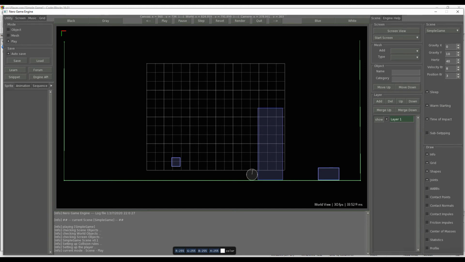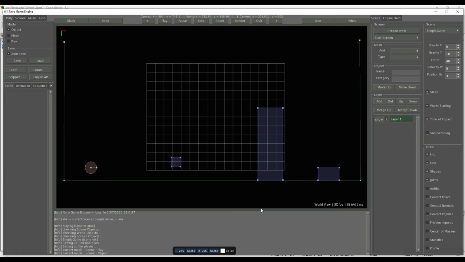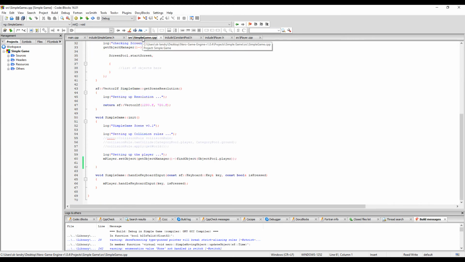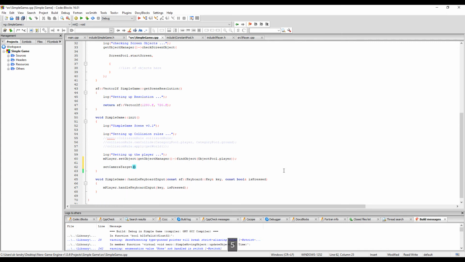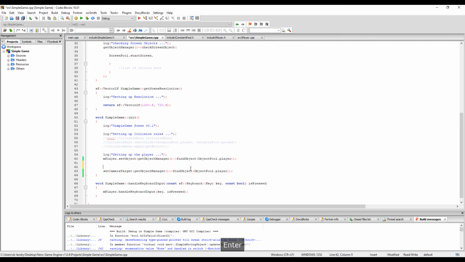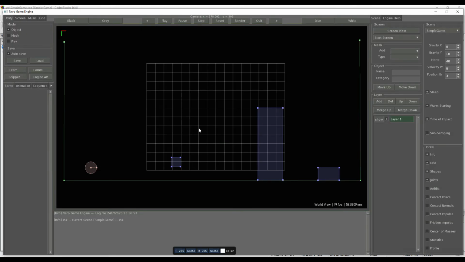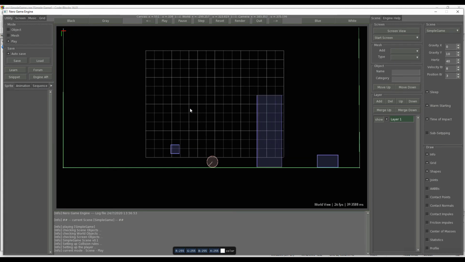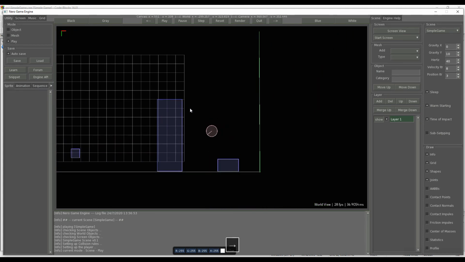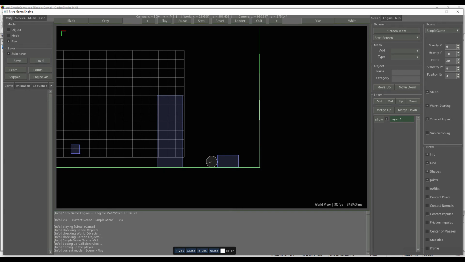Before we move on, let's do something pretty useful here. We want the camera to move with the player. To do that, we are going to use a method called setCameraTarget. This is done in the file simplegame.cpp. Inside the method init, you just need to call the method with the player ball as parameter. Now you can see that the camera focuses on the player. If we move our character, the camera will follow. You can adjust how centered the camera is around the player, but the default settings will do for now.